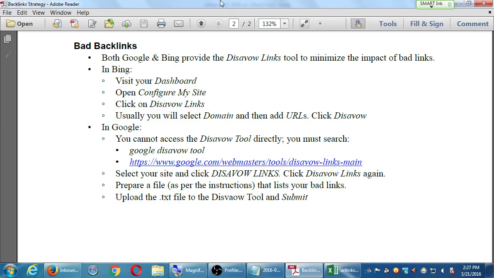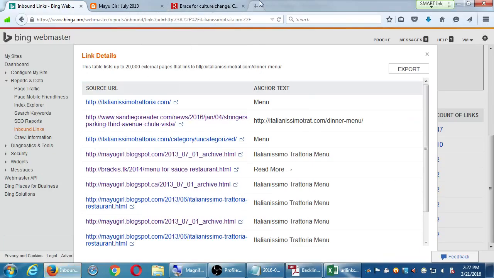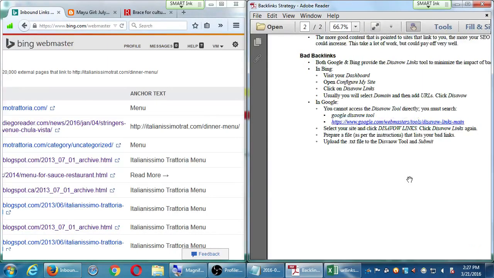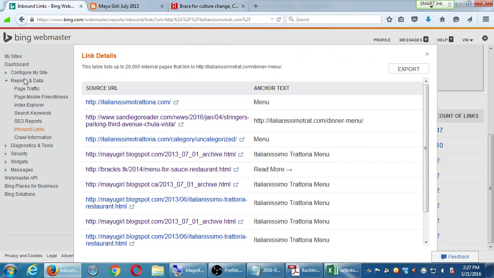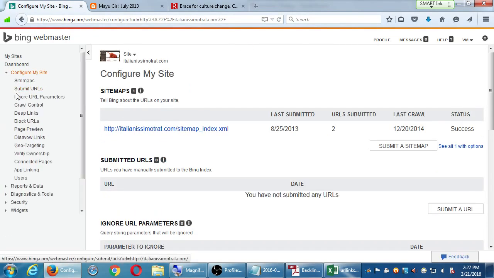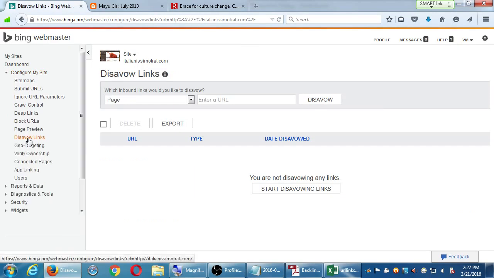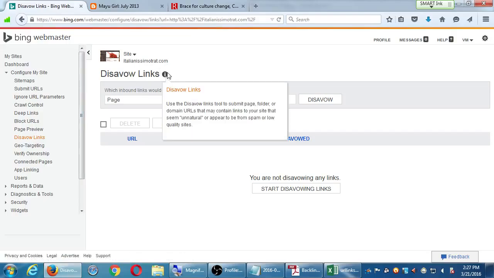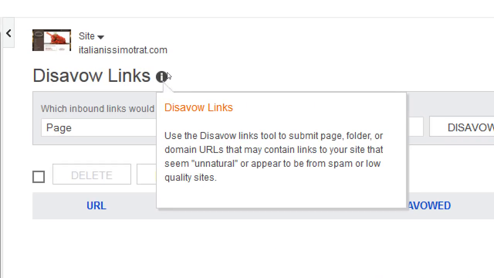And so in Bing, you're going to visit your dashboard, just like we are here. Then you're going to click on Configure My Site. On the left, you've got Configure My Site. I'm going to close this links. Configure My Site, and then very easily we've got Disavow Links. All of these screens have little info bubbles to get you a little bit more help. And you've got help on the top right corner.